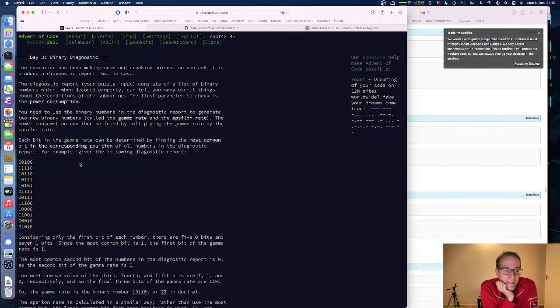The power consumption can then be found by multiplying the gamma rate by the epsilon rate. Each bit in the gamma rate can be determined by finding the most common bit in the corresponding position of all numbers in the diagnostic report. For example, given the following diagnostic report, and then there's a list of binary numbers.